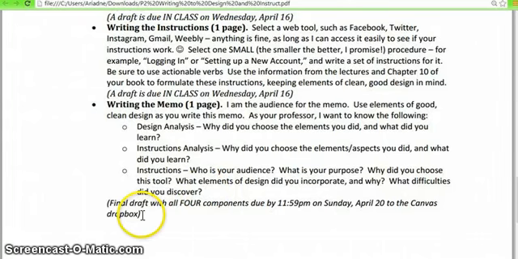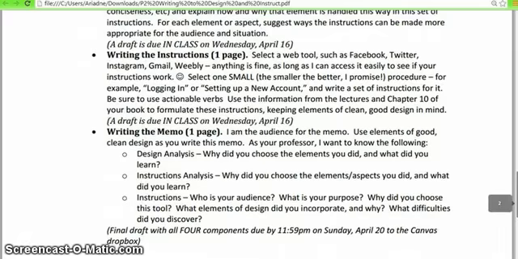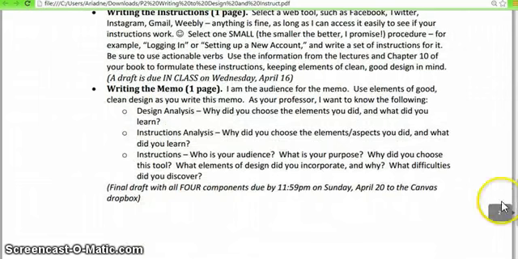The final draft with all four components, the actual memo, the instructions, and the two analyses, is due by 11:59 p.m. on Sunday, April 20th, to the Canvas Dropbox.